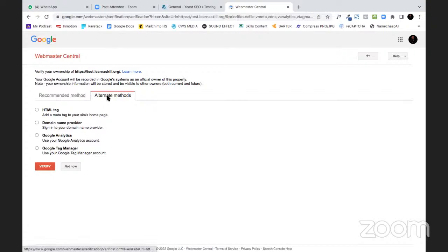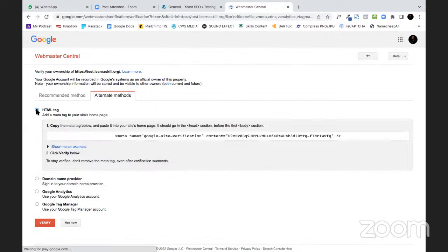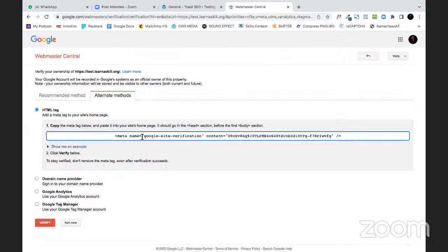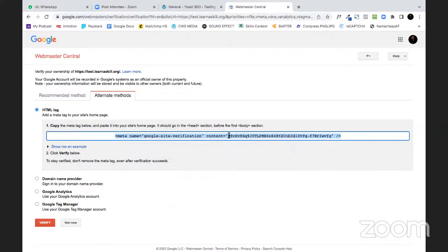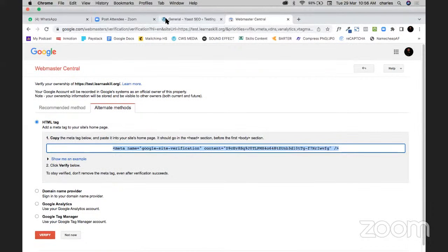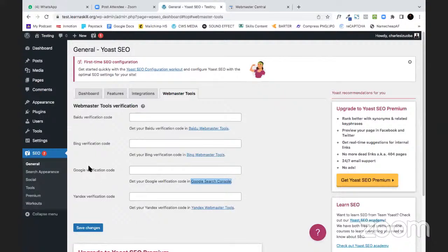So what I did next was to tap on alternate methods and I selected HTML tag, all right? Once you click on this tab, just copy the link. I right-clicked on it and I'll copy the link. Now this link that we've copied, all you will do now is go back to your website. Remember how we came back. So come back to your website and paste this link here. Once you paste it, just click outside the box. Okay, I've clicked and I've pasted the link.